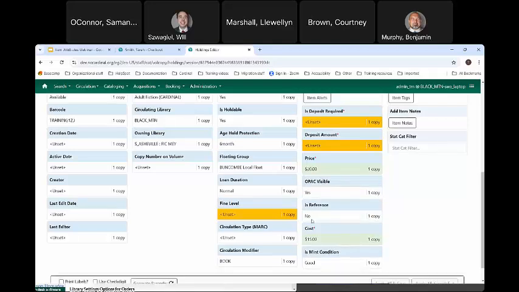Now, is reference. This is an important part of circulation policies because in a circulation policy, we do have the ability to add a flag for reference materials specifically. Now, if you are a library that has reference materials and does allow those to circulate, we can set up circulation policies specifically for circulating reference materials. And so that's something that would have to be set up separately from other types of policies, and this flag is part of the reason.